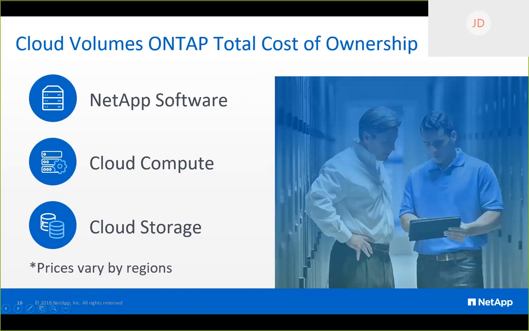The last part of the cost of ownership is simply the cloud storage that you're using. Primarily, you're going to be using block storage. So in AWS, that'll be EBS, and in Azure, that'll be virtual hard drives. If you use FabricPool in conjunction with Cloud Volumes ONTAP, you can tier your cold data off into S3 in Amazon or object blob storage in Azure. So your cloud storage costs will be some combination of EBS and S3 or virtual hard drives and blob.